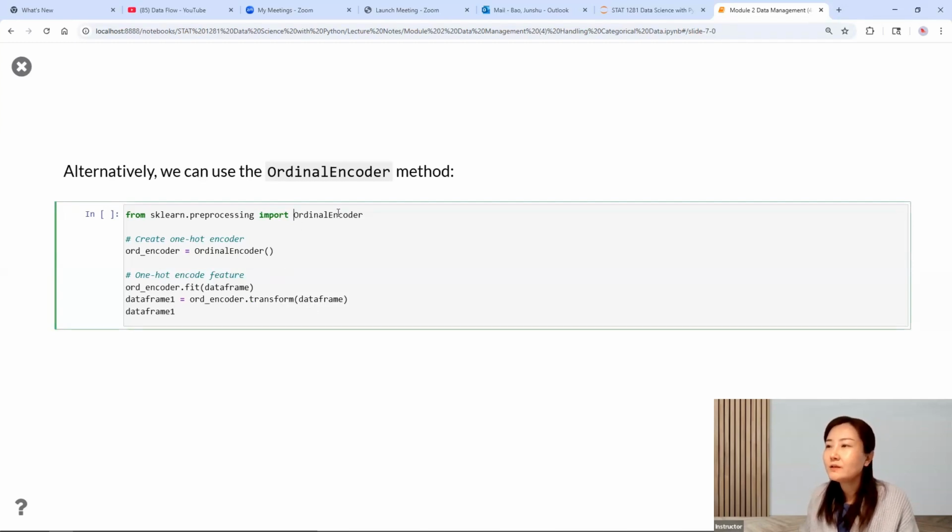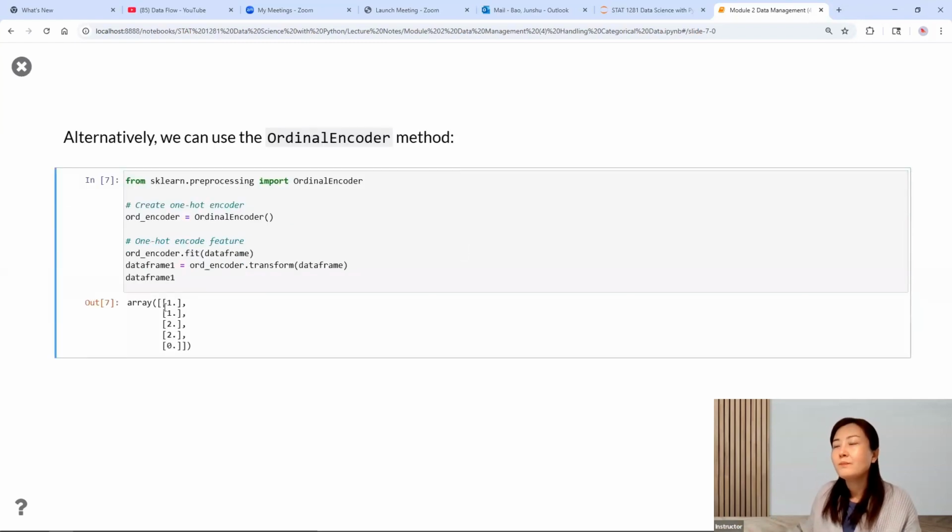Alternatively, we can use the ordinal encoder function in the preprocessing submodule. For nominal data, we use the one-hot encoder, but for ordinal data, there is a corresponding function too. We can instantiate this encoder, leave it open, so use the default options, and then fit and transform. You can also fit and transform at the same time. So let's see what happens.